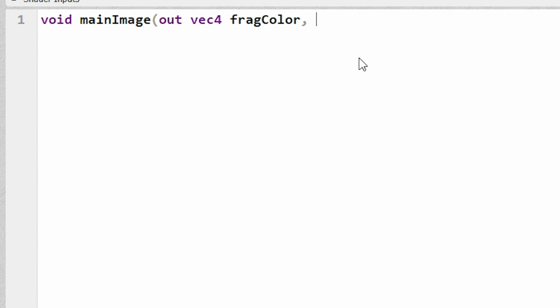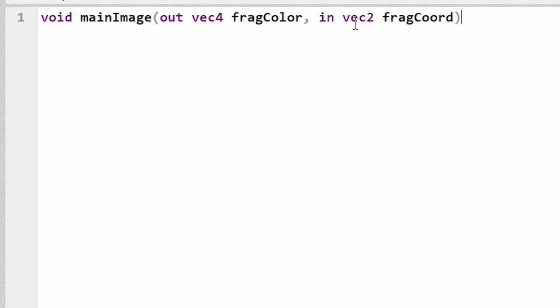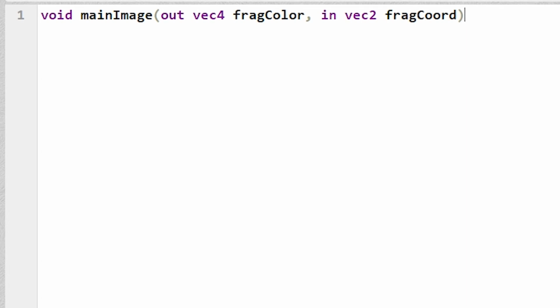Now the next variable is an in variable. In variable means that it takes an input, and it's gonna be a vec2 fragCoord. Now what does it mean, a fragCoord? It's the position of every pixel on the screen right now, and it's a vec2 because the position of every pixel on the screen right now is just a 2D vector, an X and a Y.